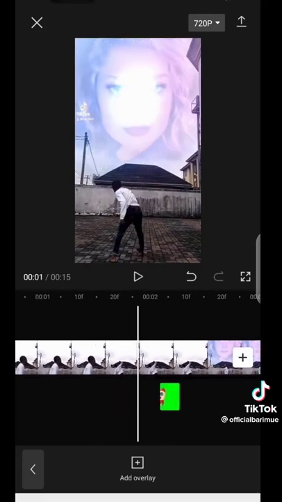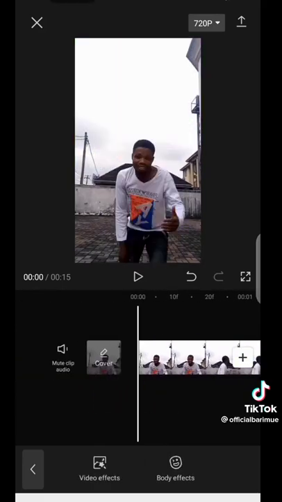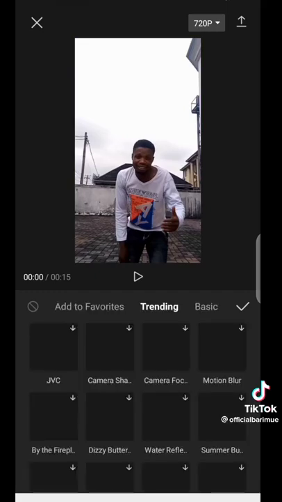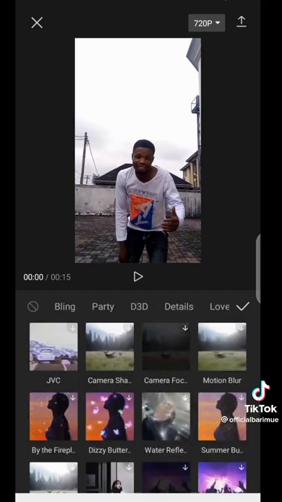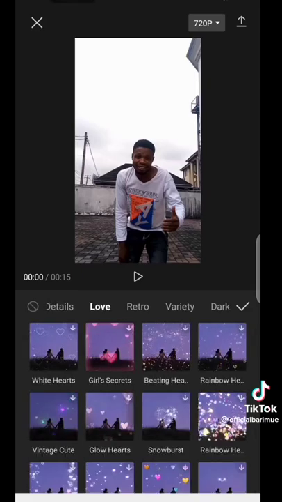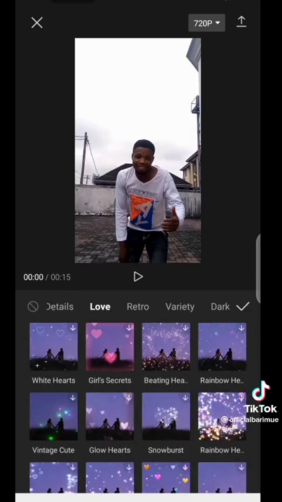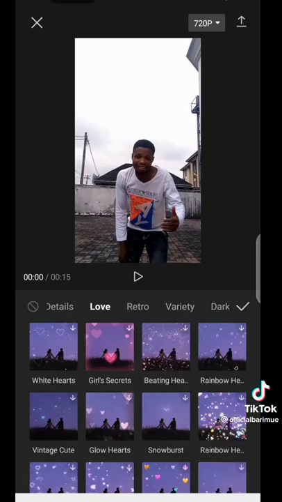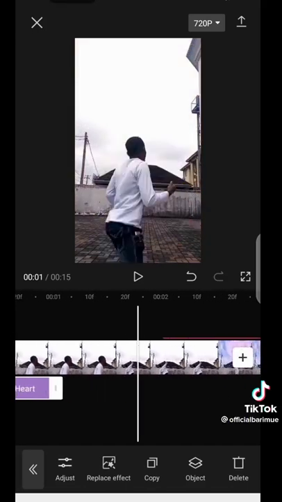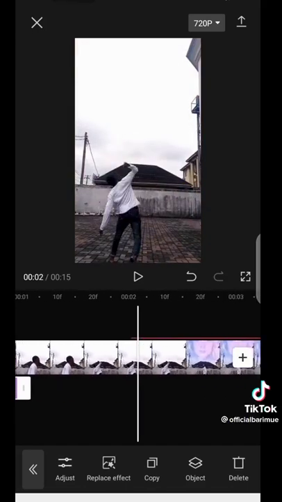To make it look more beautiful, you can go and select other effects like love effect to make the video attractive and sweet. You are seeing the effects now. Yes, you choose any one you want, any one of your choice.